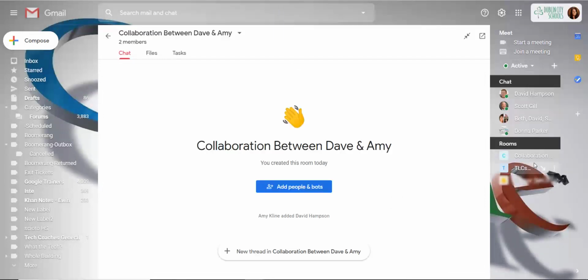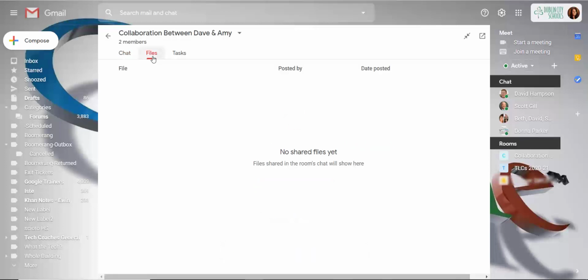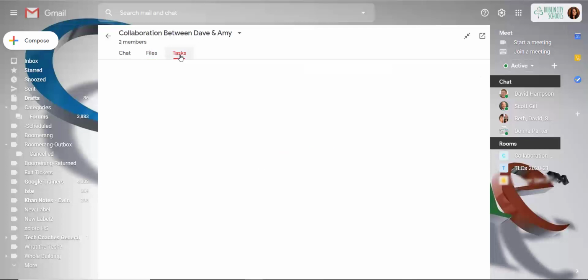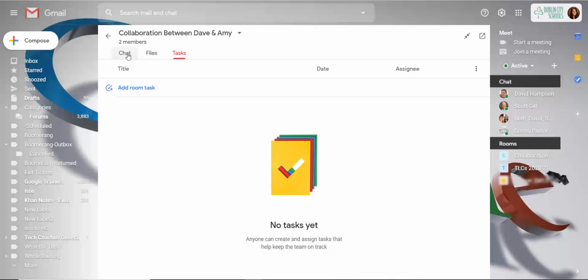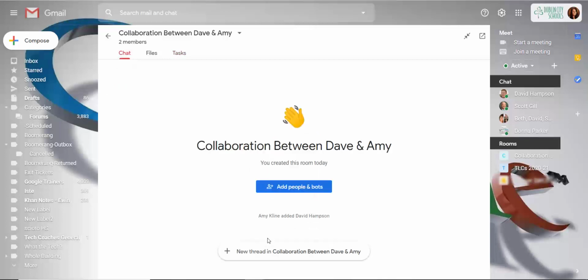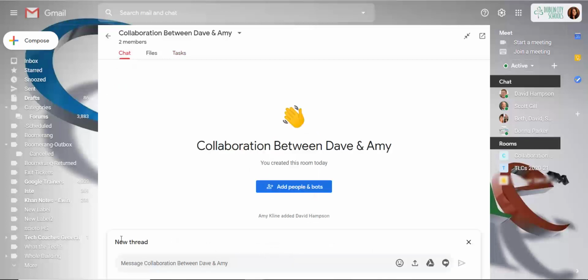Once I've created the room, you'll see that it shows up over here in my Rooms category. Here I can add more people if I want to, and then I can add some threads. We'll take a look at that in a minute. We start out in a chat mode, but then we also can access shared files that we've created within our room. And we can also create tasks that we'll work on together. So if I go back to the chat feature, I can create a new thread.